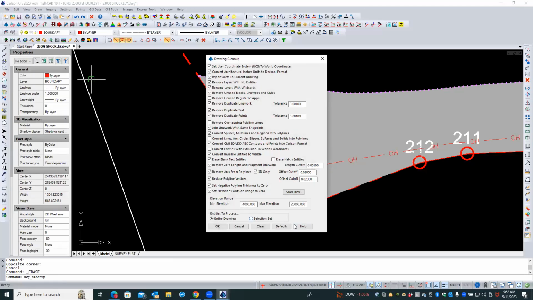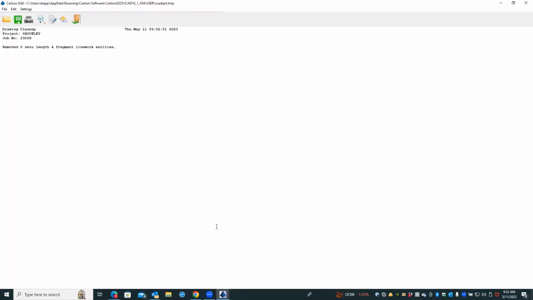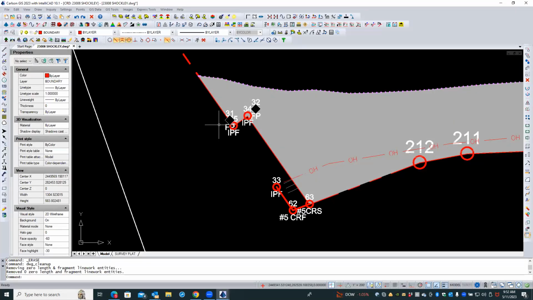If I get rid of these clears, I'm going to scan this drawing first. Everything looks good elevation wise. And the zero length and fragment line work. Let's see if that comes up with anything. Nope, zero, so it's not that. Curiouser and curiouser.